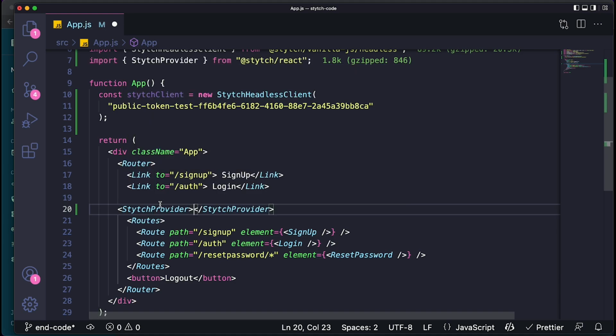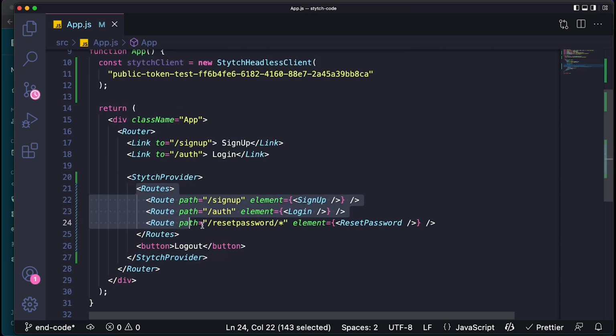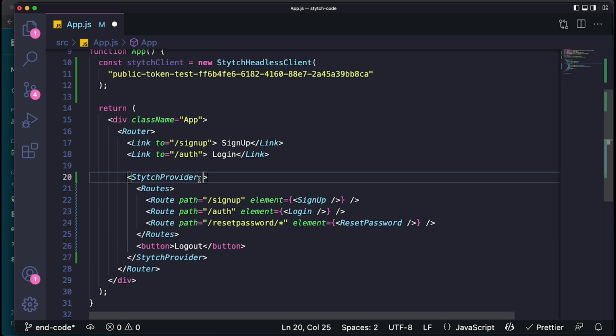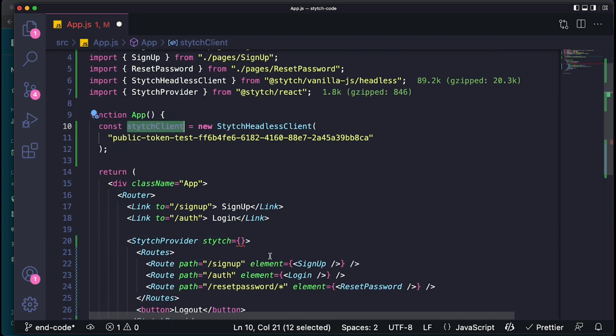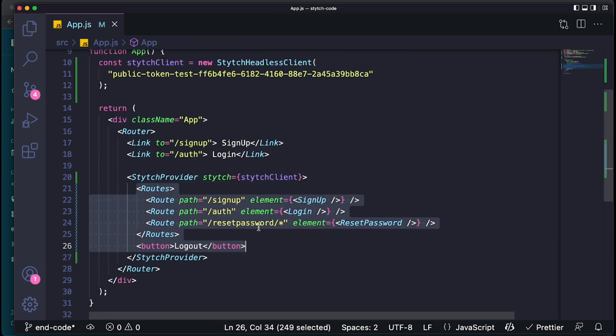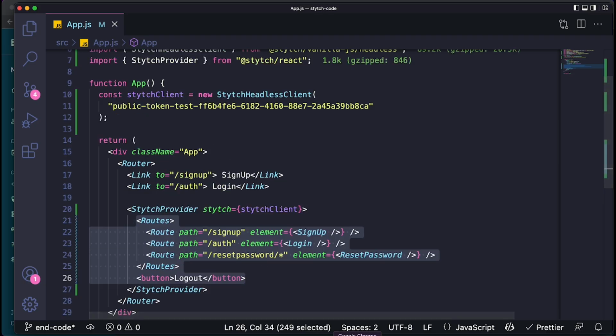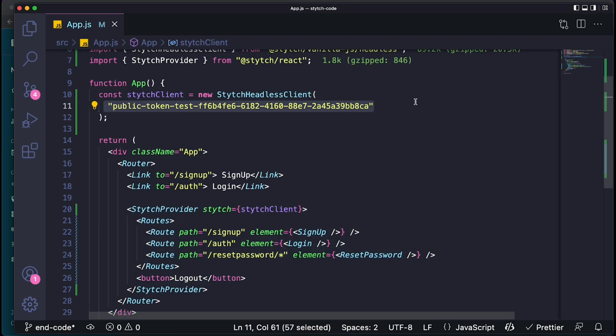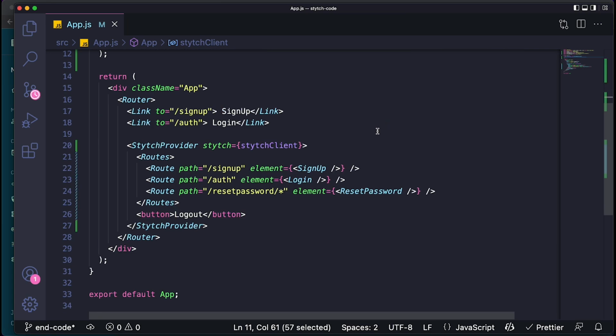And it will wrap around all the components which we want to make requests to Stytch. So basically all of those over here. And inside of here, we just have to pass a single prop called Stytch. And what we put inside of it is the Stytch client that we just created, just like this. And now whatever is inside of here is now connected to the project that we created in the website with the token equal to the one we specified over here. So now we finally created a connection.